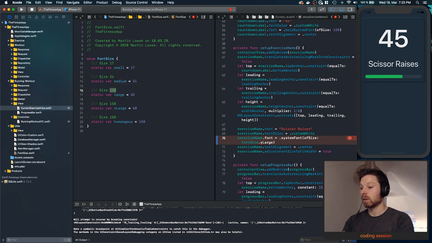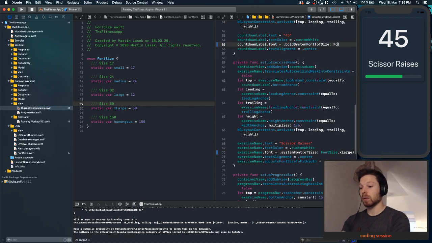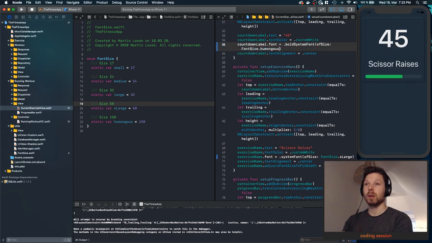24, 32, and 50. So now when we say extra large, we see size 50. And up here we say font size humongous 150.